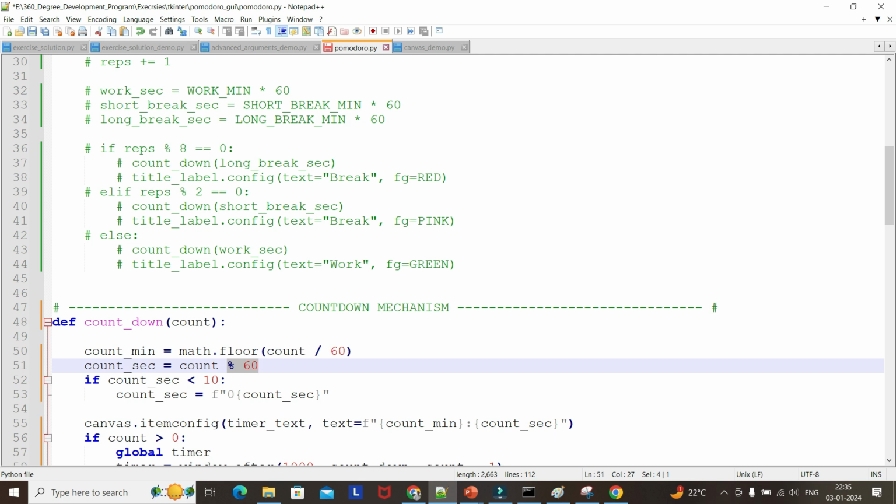The seconds divided by 60, we are taking the remainder, using the percentage operator. So how many seconds are remaining, kind of stuff. So it's like 359 divided by 60. It will have something like 59 seconds remainder there, right? So that's what we are actually dividing. So it's a simple mathematics.